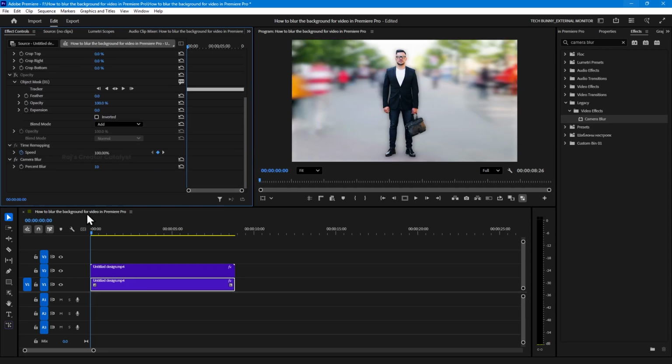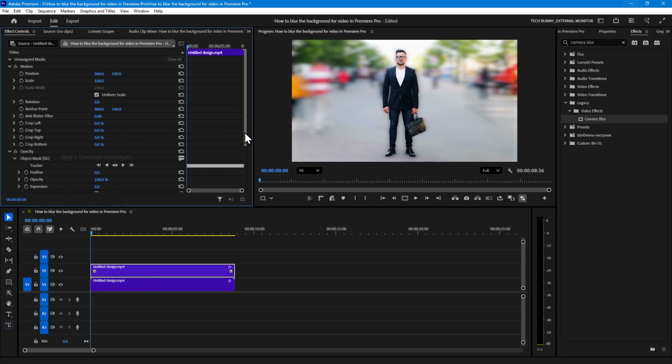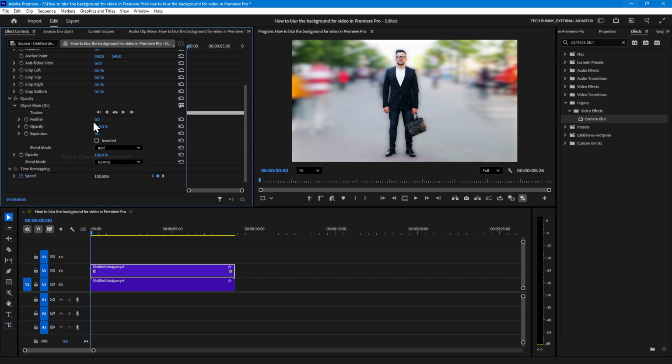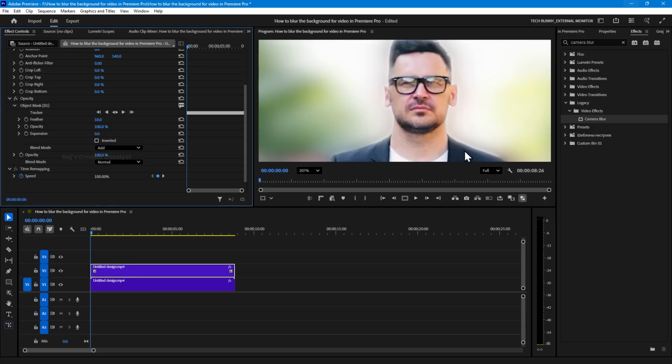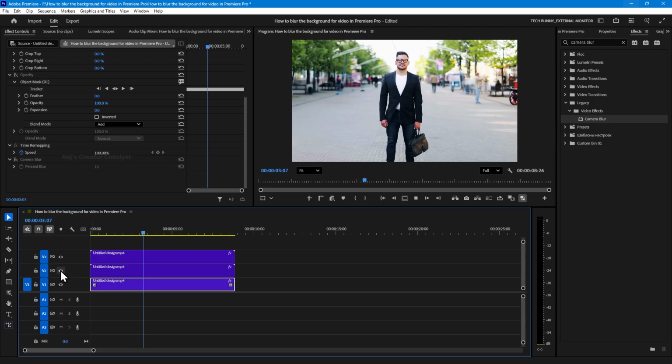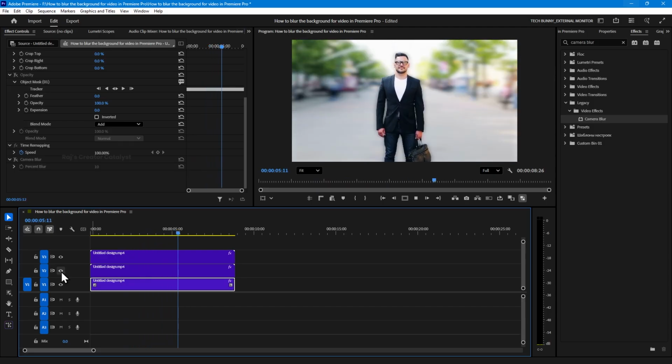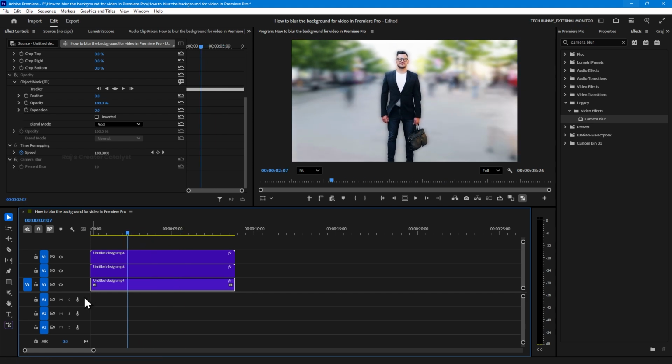I want to add one more important tip here. Select the top layer, the masked layer, and under object masking, increase the feather value slightly. This helps the edges blend smoothly and removes those harsh outlines. And that's it. This is how the footage looks before, and this is how it looks after adding the effect. This is how you can blur the background of any video in Adobe Premiere Pro without using any external plugins or effects.